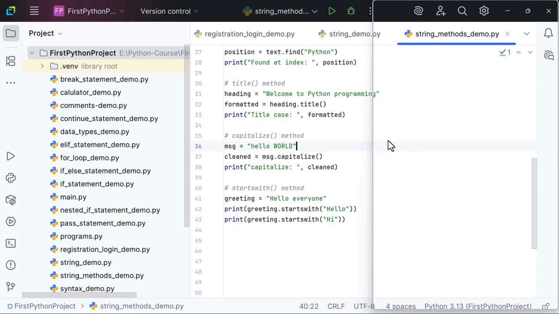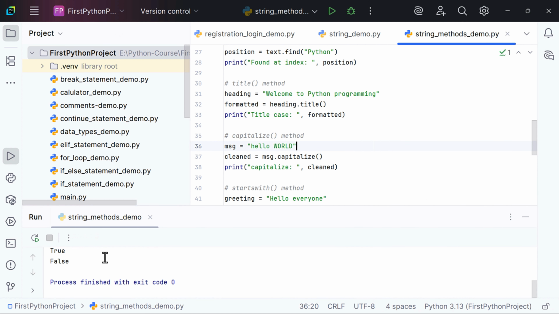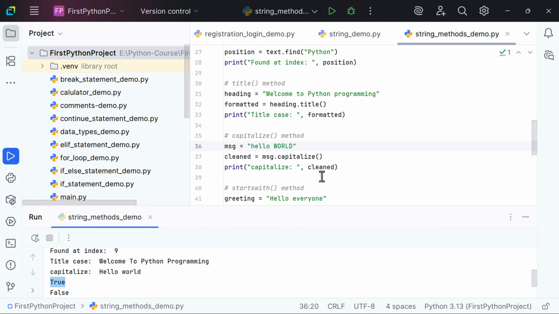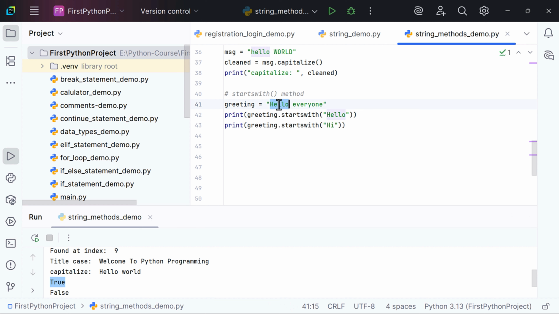Let's run the program and see the output. The first one returns True because the string does begin with hello. The second one returns False since the string does not start with hi.